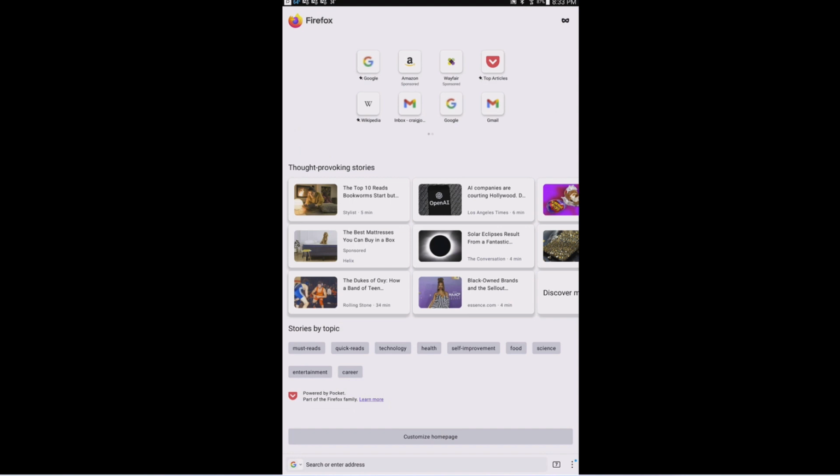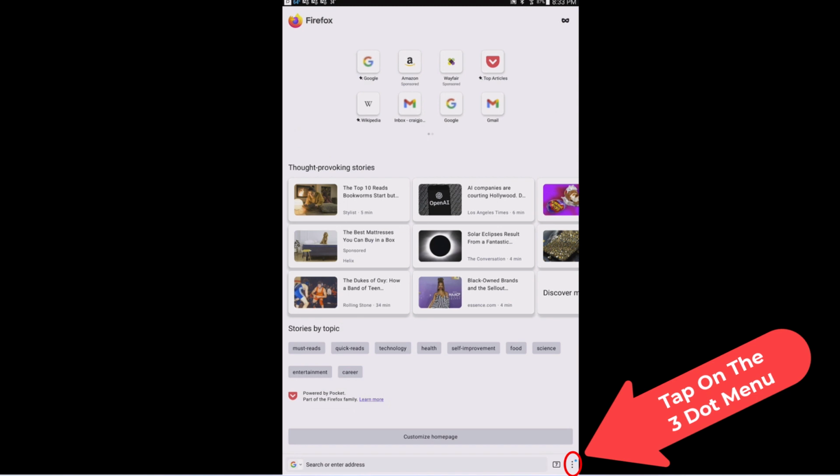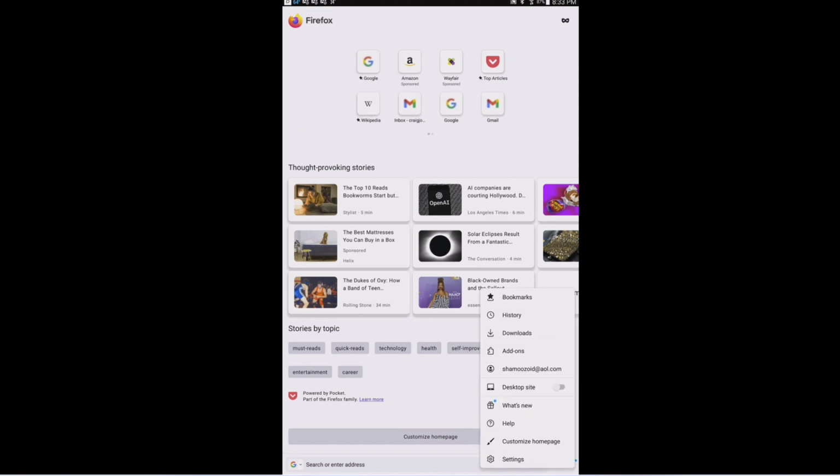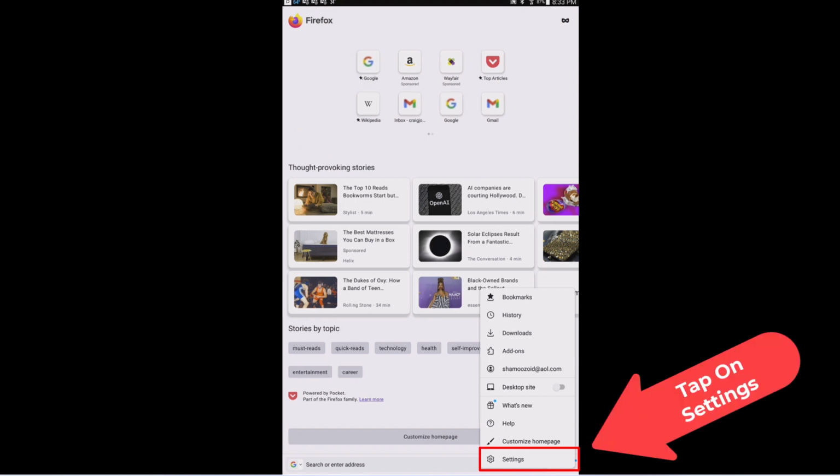To enable or disable autoplay in the Firefox app, it's very easy to do. First thing you want to do is go down to the lower right hand corner to the three-dot hamburger menu. You want to tap on that. Then you want to tap on Settings.